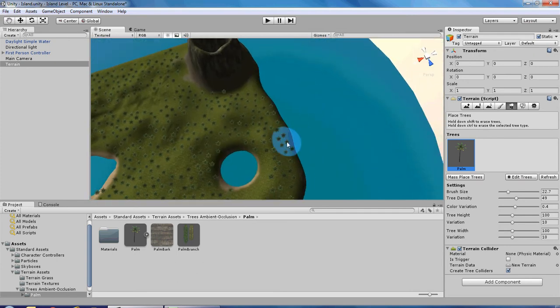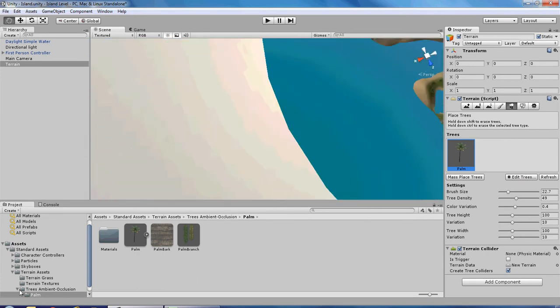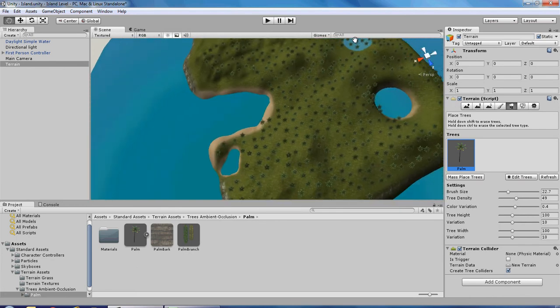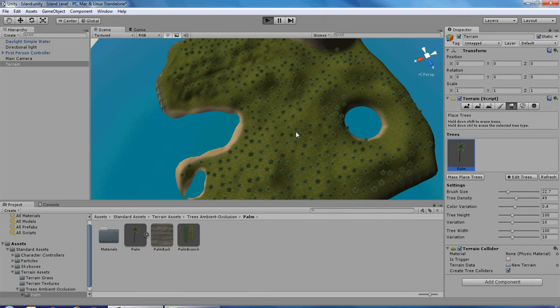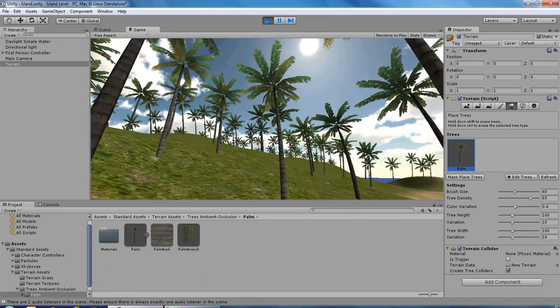Make sure I've got a few on the cliff there, so I'm going to take these away. Hold down the shift key. Just go around them there. Okay. And that looks reasonable to me. Oh, I've got some on the beach there. Hold down the shift key. Press play to have a look at your island, see if you're happy.